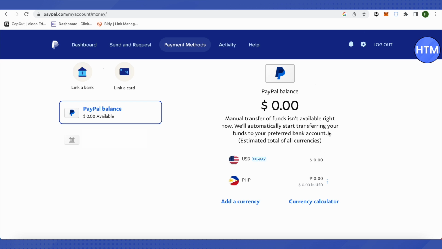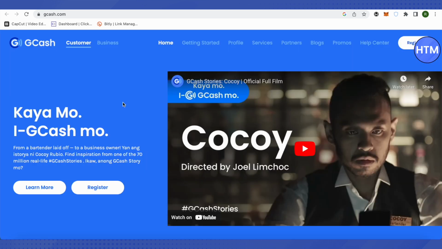After converting all your currencies to Filipino pesos, go to GCash, and on your GCash go to linked accounts, then go to PayPal, and there you will be able to see the amount of Filipino pesos in your PayPal account, and just simply click on next and withdraw it. And this is how you withdraw money from your PayPal to GCash.